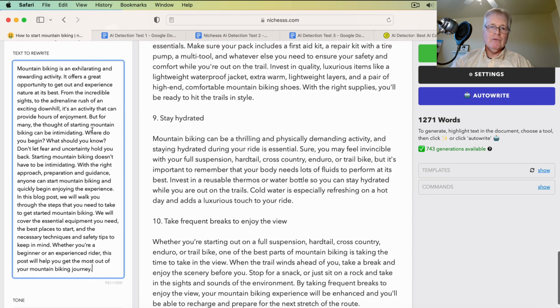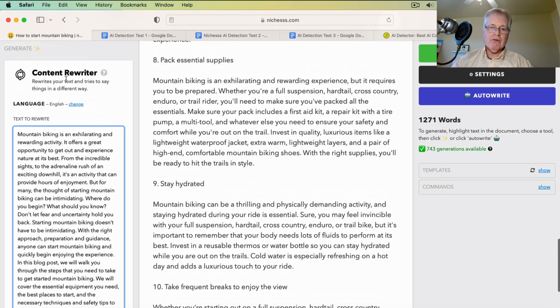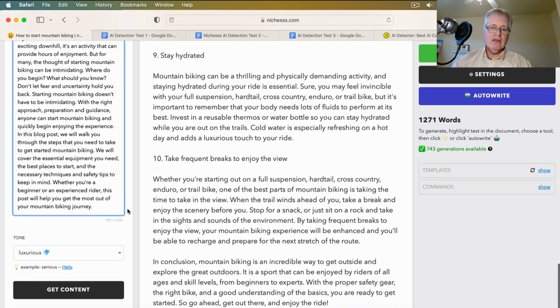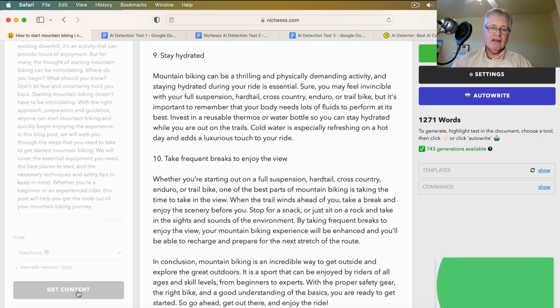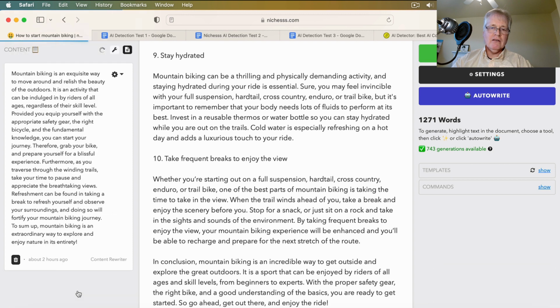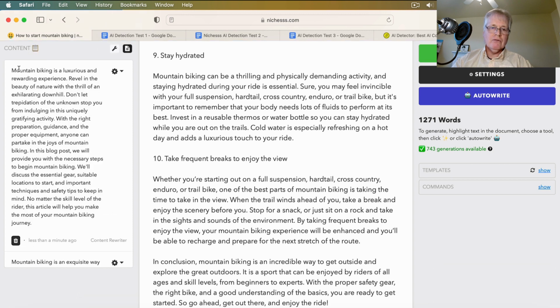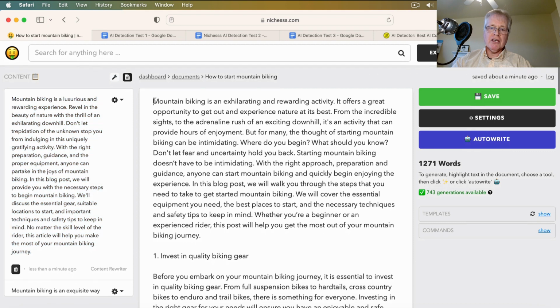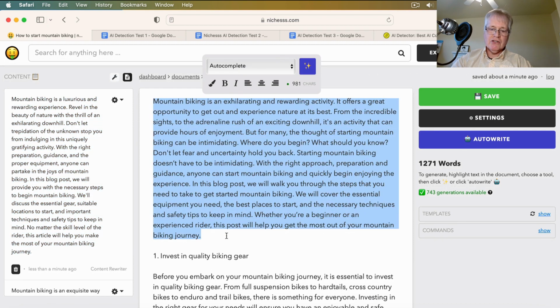So you're using, again, the content rewriter tool, dumping each paragraph into it, using the luxurious tone, and clicking get content. Then you grab what it just rewrote and put it into the section of the document that it needs to go in.